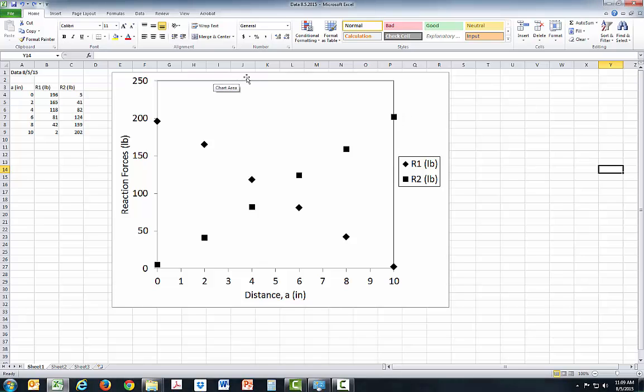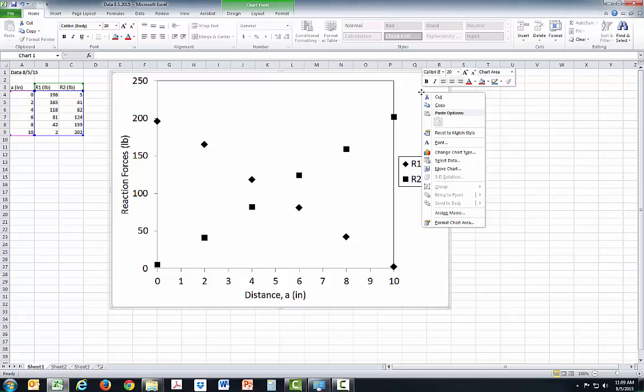You notice one thing is there's not a title at the top. I'm not putting this in a PowerPoint slide. I'm going to put this in a report, and so I'm going to have a descriptive caption underneath the chart. I'm not going to have a title at the top. Let's save this, and let's go ahead and put this in a Word document.